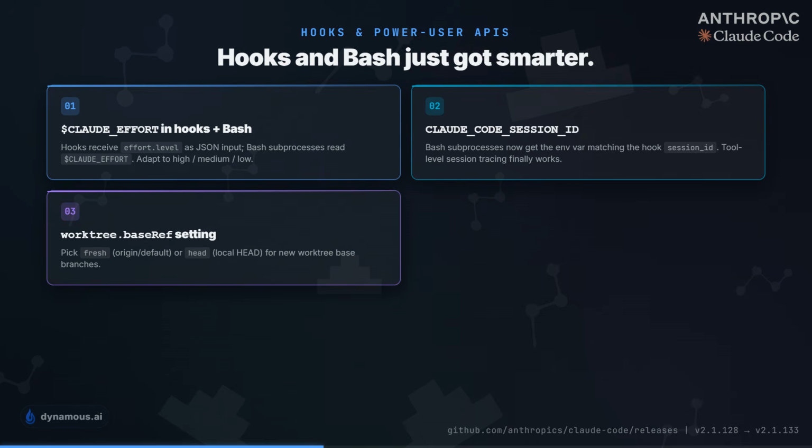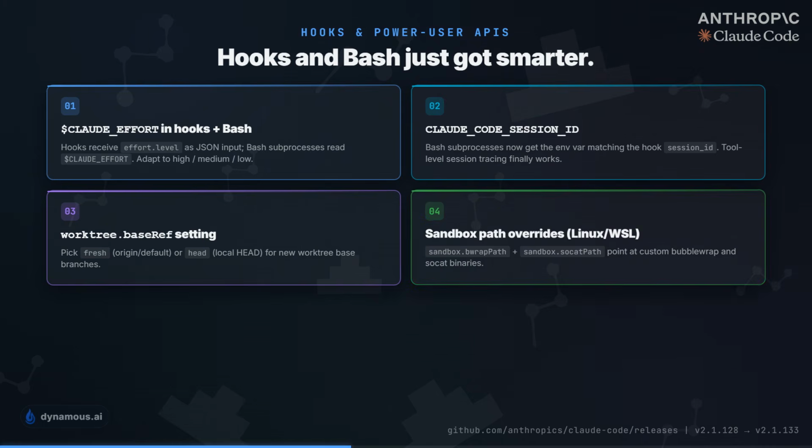The worktree.baseRef setting flips the default base branch source. Origin/default by default, or local head if you want unpushed commits in your worktrees. And on Linux and WSL, sandbox.bwrapPath and sandbox.socketPath let admins point at custom bubblewrap and socket binaries.